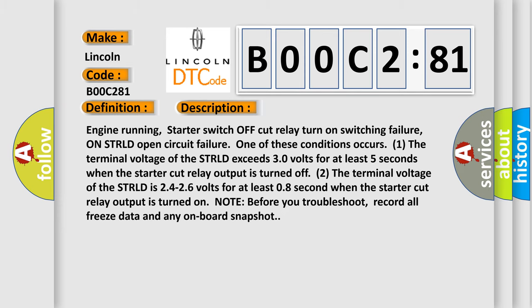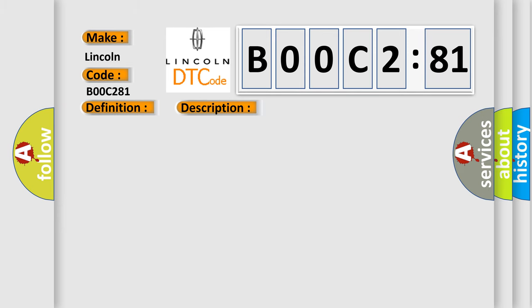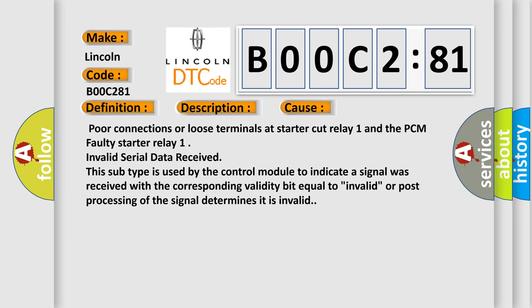This diagnostic error occurs most often in these cases: poor connections or loose terminals at starter cut relay 1 and the PCM, faulty starter relay 1, invalid serial data received. This subtype is used by the control module to indicate a signal was received with the corresponding validity bit equal to invalid, or post-processing of the signal determines it is invalid.